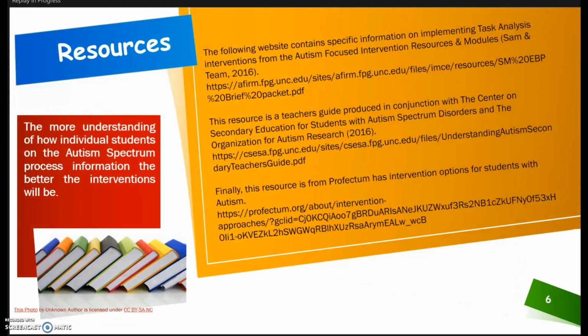The more you understand about how autism spectrum disorder students process information, the better the interventions will be. I've compiled the following resources to help you implement these interventions. The first is specifically on task analysis. The second one is actually just an overview of students on the autism spectrum. And finally, Perfectum has some options for interventions to use specifically with students with autism.